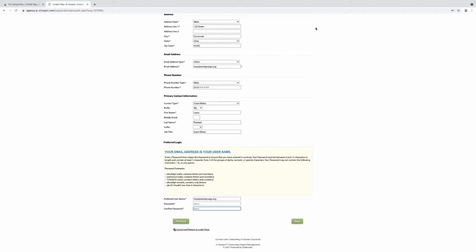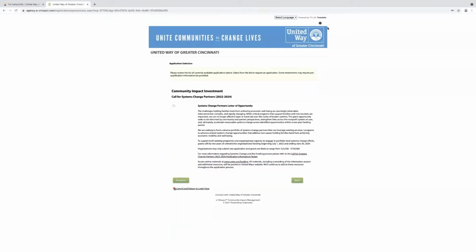Here you can see we've entered in our organizational information and contact information. We've created a username from our organizational email address, and we've created a password following the guidelines in the yellow box. Now we're ready to hit the green Next button and move on to the next stage. Now remember to document your login and password that you created during the registration process. You will need it to log in to e-cImpact going forward.